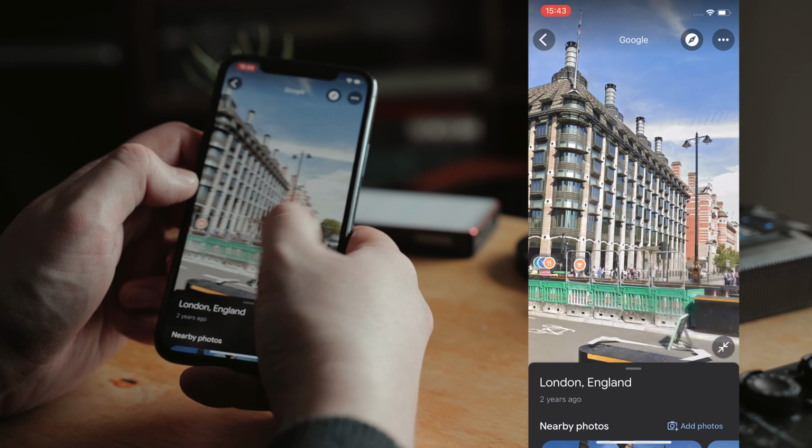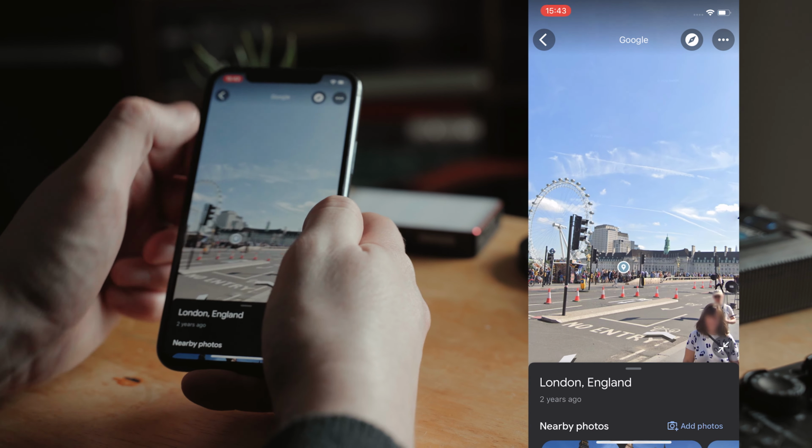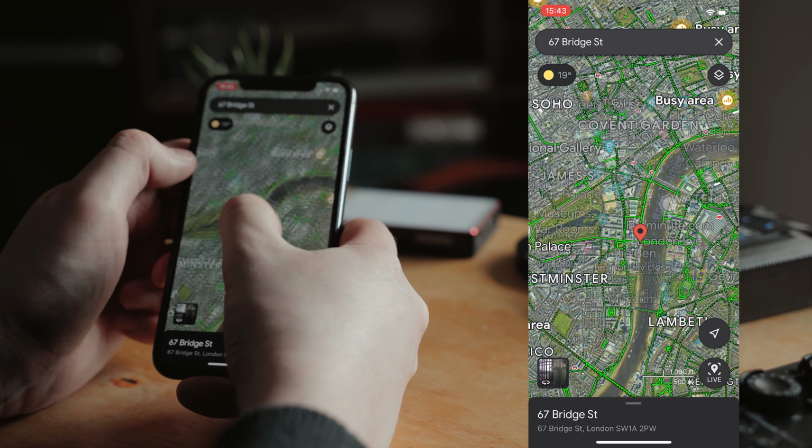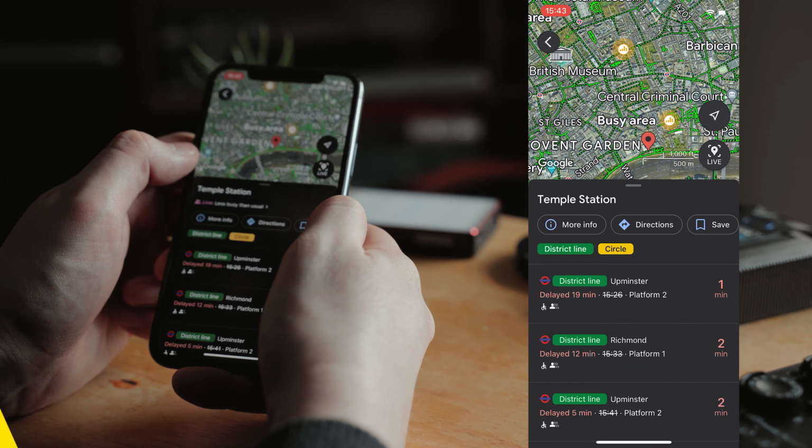I've talked before about how I like to use them in conjunction with other apps such as Sunseeker, and you can watch the video on location scouting here.